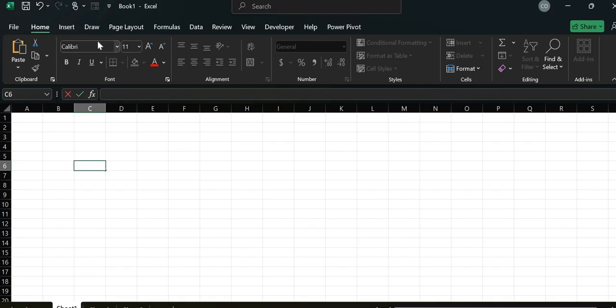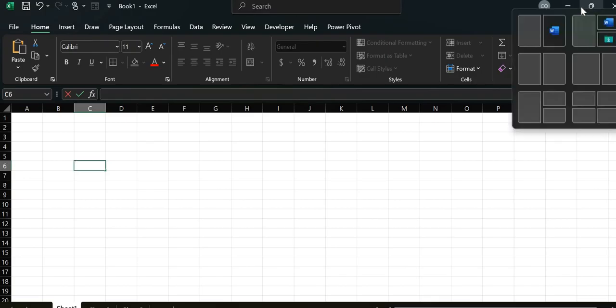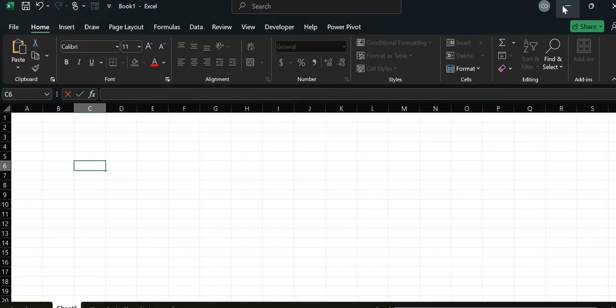At the top right corner of our screen, we have the window control buttons. This is where we minimize, maximize, and close. It helps us to manage our Excel window efficiently. They are called the window control buttons.